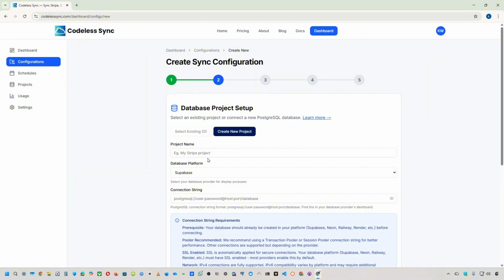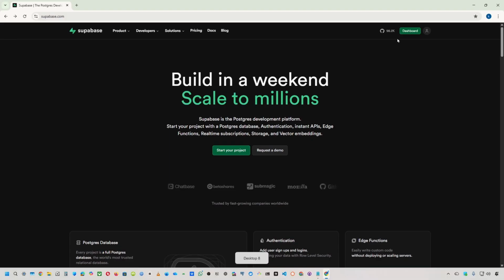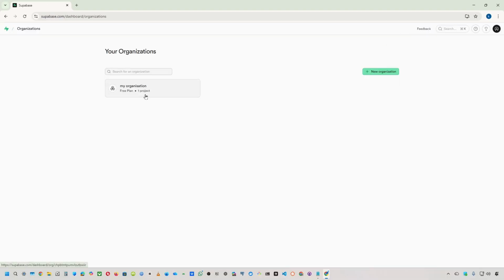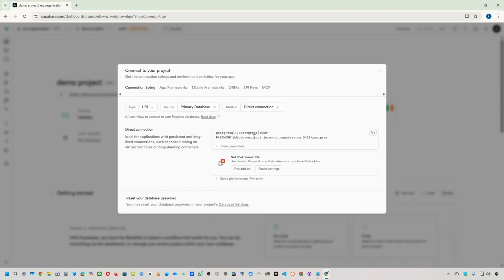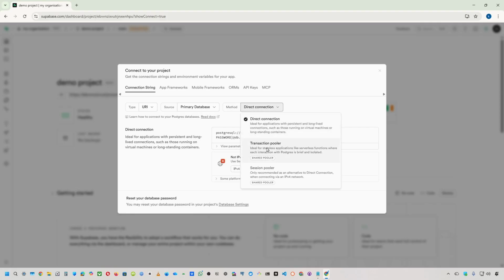Now we'll need to set up our database. So let's first give it a name. Supabase demo project. We need a connection string, so let's find that on Supabase. So go to your dashboard, go to your project and connect, and change the method to transaction pooler.